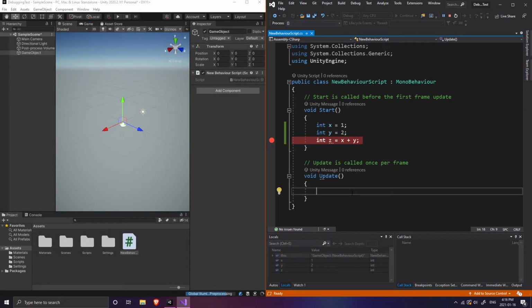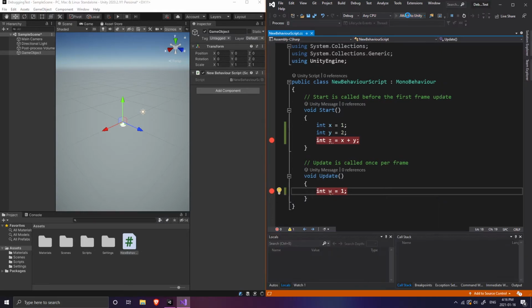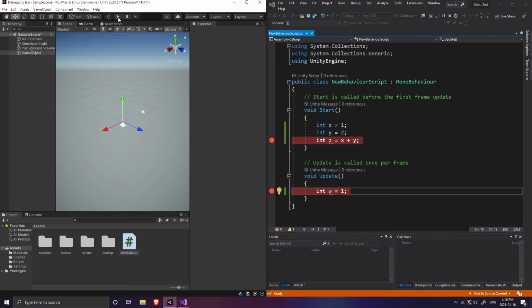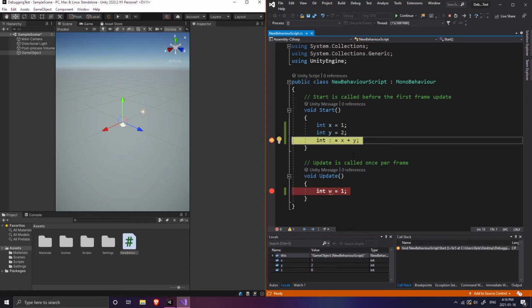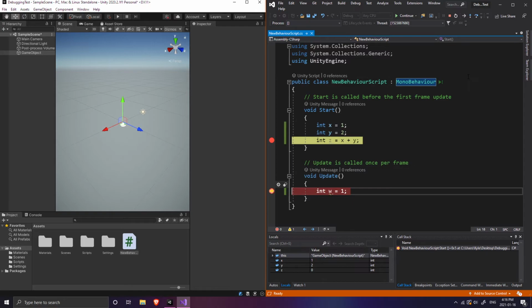Let's say I am just going to do something a bit silly here in my update. And I'm going to put a breakpoint here after stopping the debugging process. I'm going to attach to Unity once more. I'm going to start it here in the editor. Okay, so I've hit this line. I'm going to click on continue here, or just press F5. And now I hit this line of code.